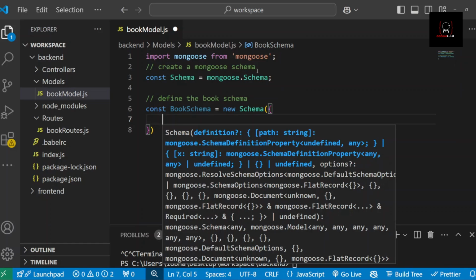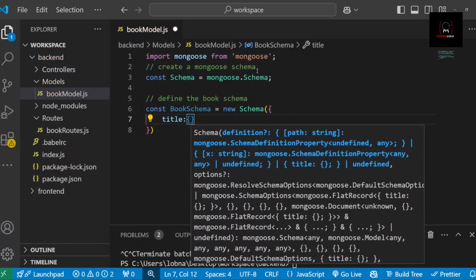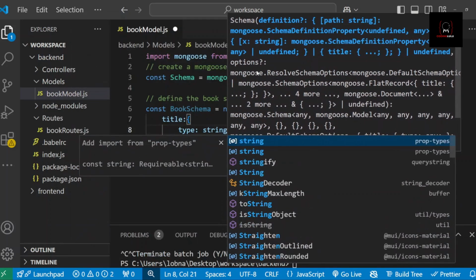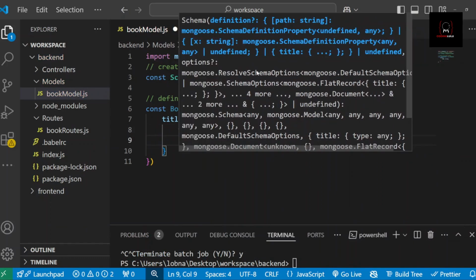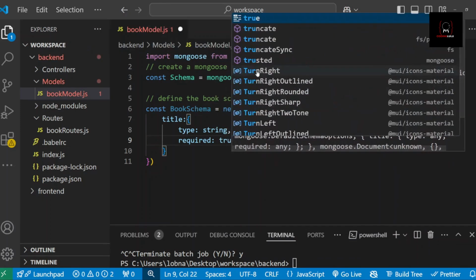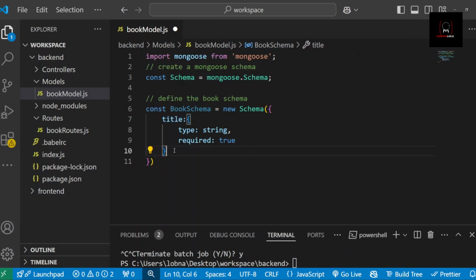So of course we need, for example, the title. Okay, and the title will have a few things. For example, type, it will be a String. Also, you can tell if it's required or not. So I want it to be required, so say required: true.